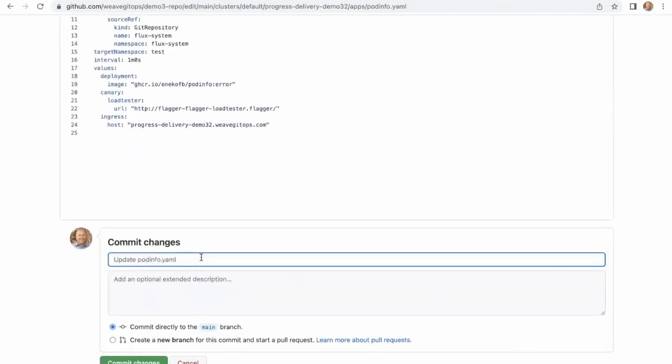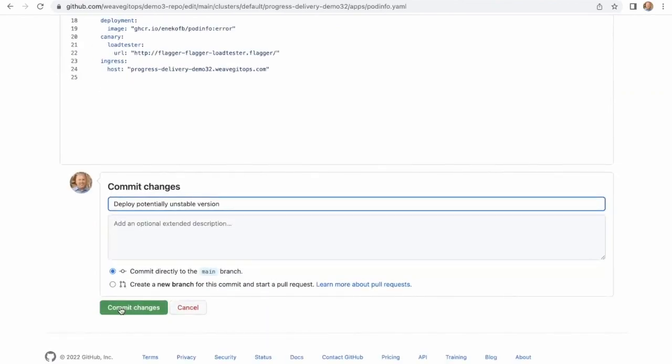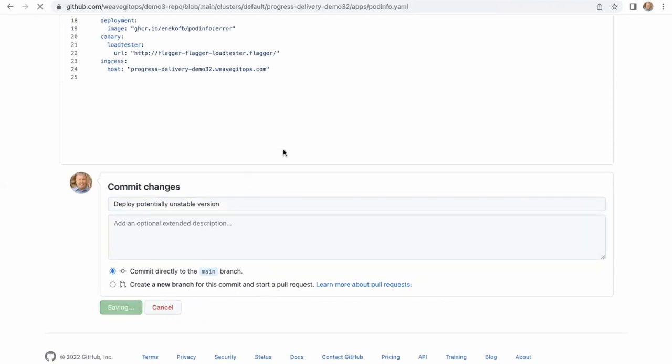Because this is Git, I'm going to comment my change here, and I'm going to say deploy potentially unstable version. And now I have the ability to commit this change. I could create another branch or create a pull request.